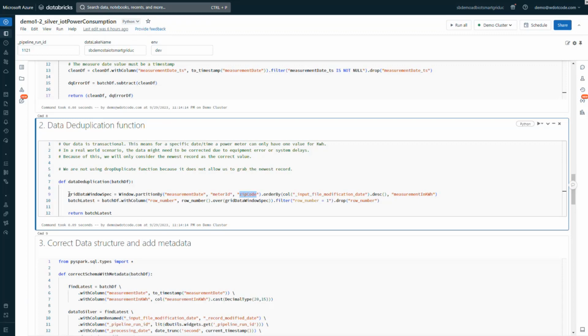So this code basically is saying that if I have more than one of those findings, then I must have a duplicate, and I want the newest file, which is basically the input file modification date we have, and we sort it in descending order. So the newest files are the ones we keep for the measurement kilowatts, okay? And all the old ones essentially get thrown away, which is what the next line does.